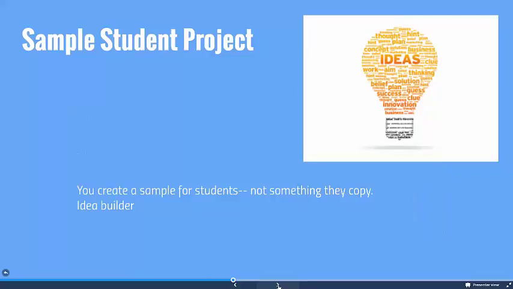And then you're going to have a sample project. Now, it's not something that they're going to copy. So let's say you're having them do a website. They're not going to do the exact same website you're doing. You're just going to give them a sample of what they could do and then let them build.